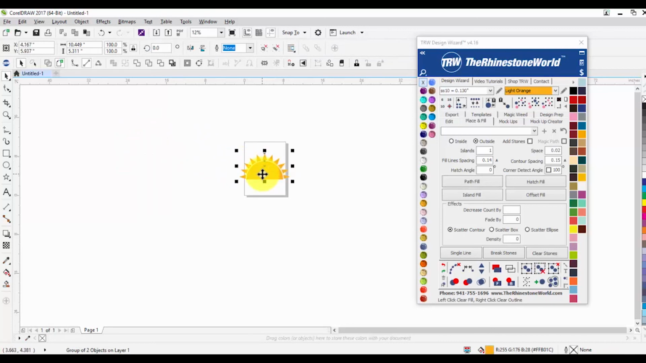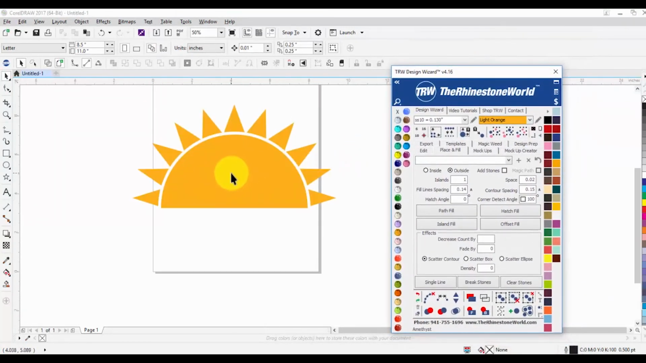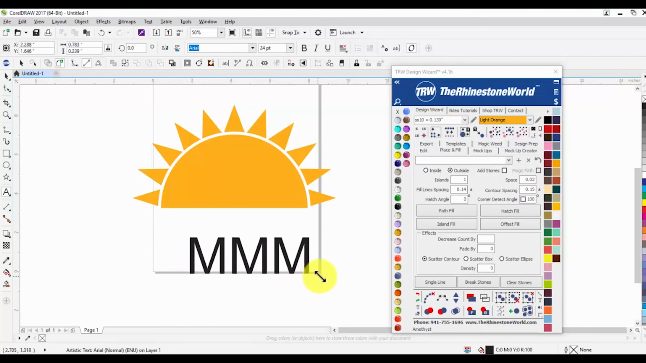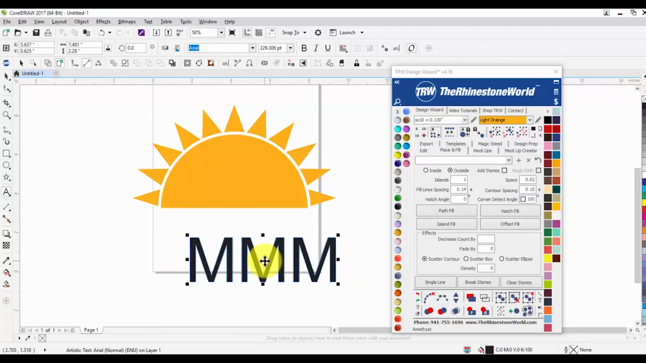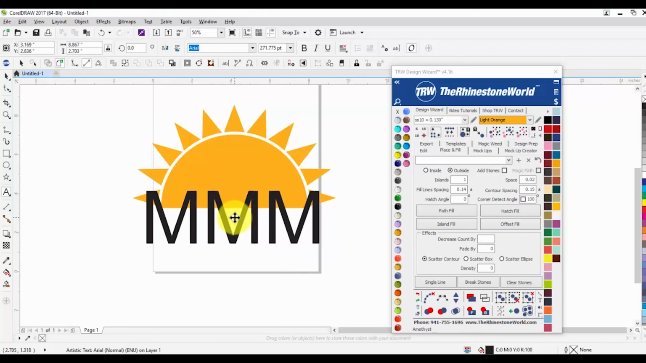Alrighty, so the next step is we're just going to add our text. And this is the part that is really important, because not only are we going to add our own text, but we have to set it up so we can edit it to say whatever we want. So to do that, we're just going to grab our text tool, click, and type out in all caps MMM, so 3 M's. Now you can go ahead and space this. Now we're going to go across the sun, so I'm going to pretty much line this up right now.